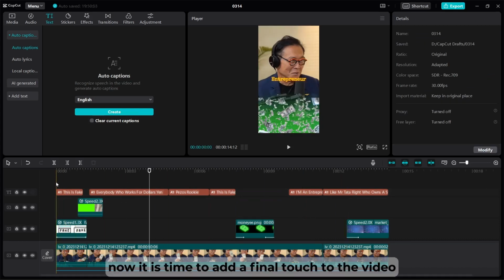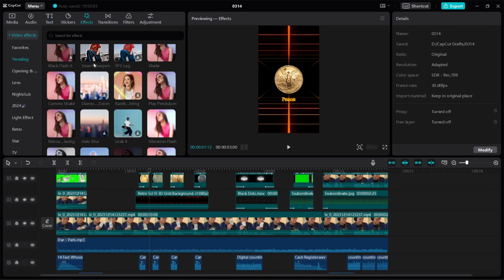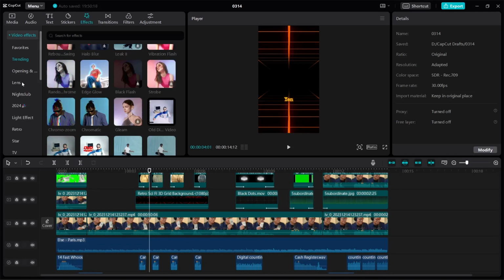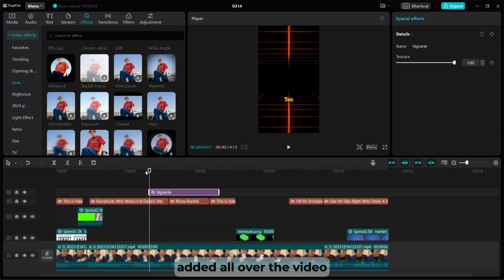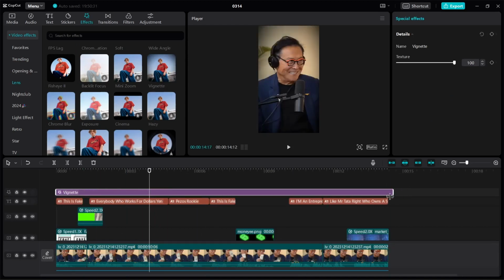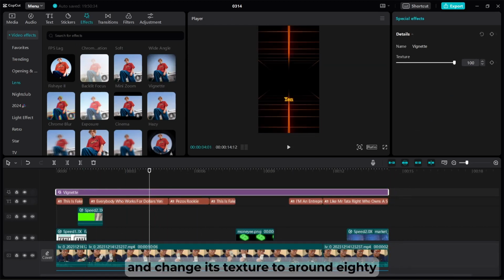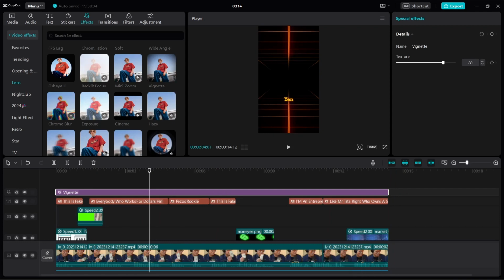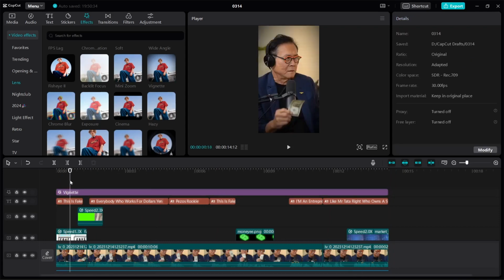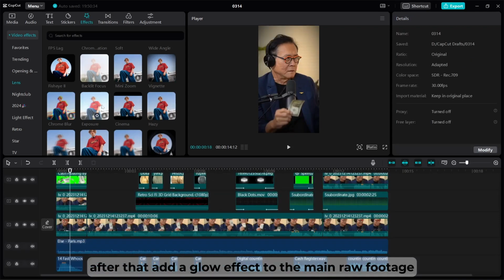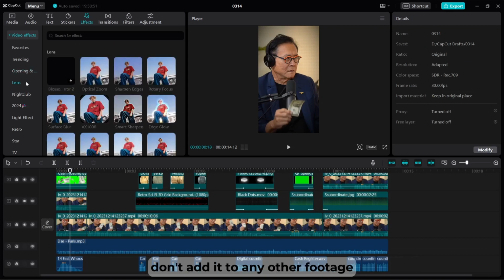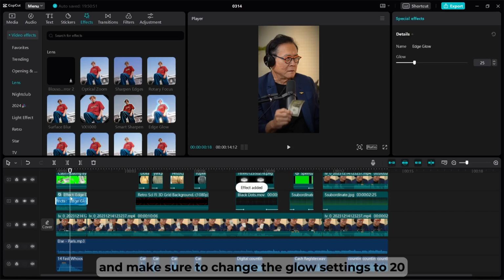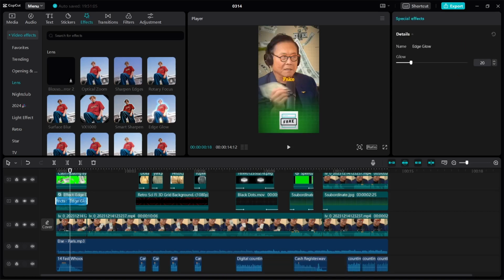Now it is time to add a final touch to the video. Go to Effects and search for Vignette Effect, add it all over the video. And change its texture to around 80. After that, add a glow effect to the main raw footage. Just add this effect to the main raw footage, don't add it to any other footage, overlays, and clips, and make sure to change the glow settings to 20 for every clip.